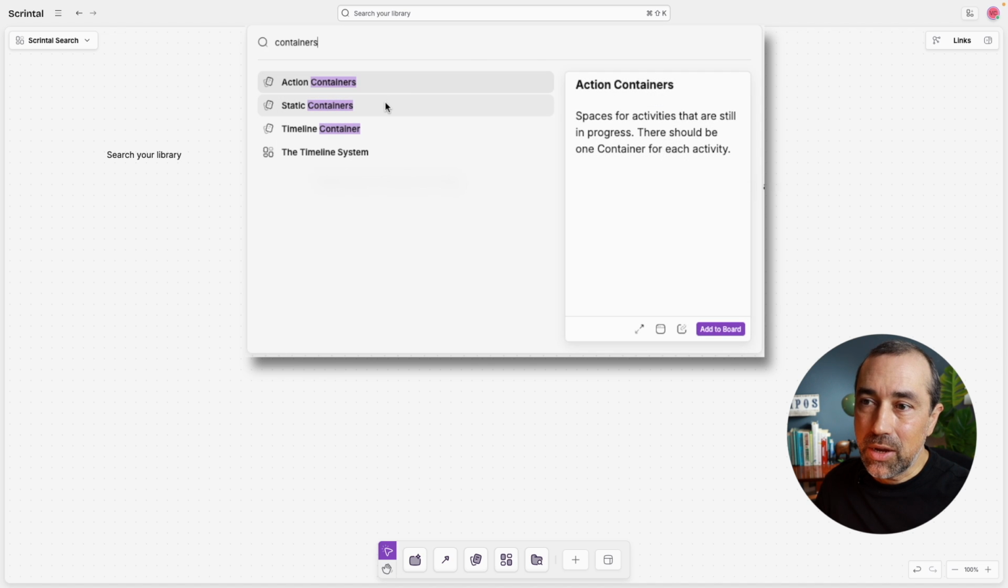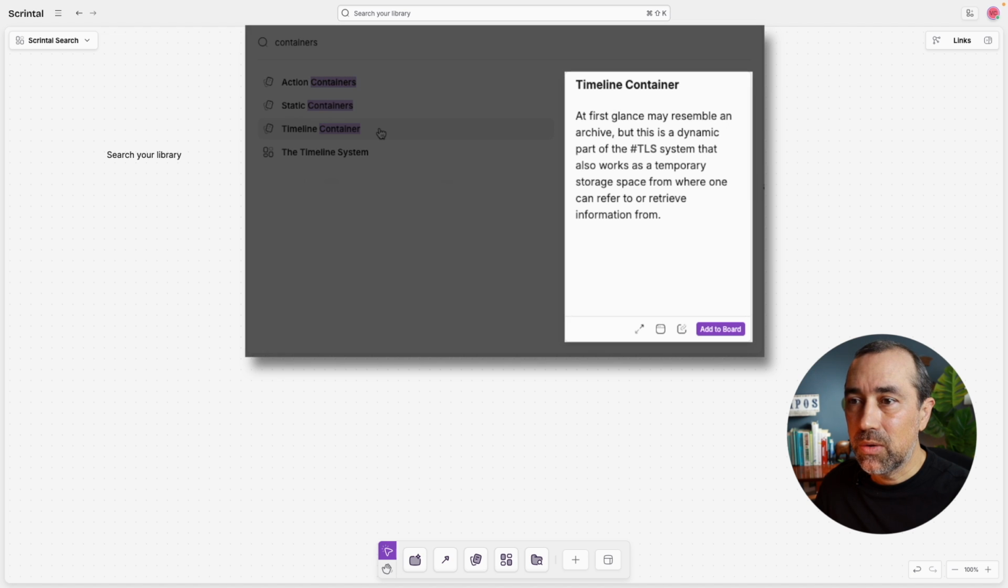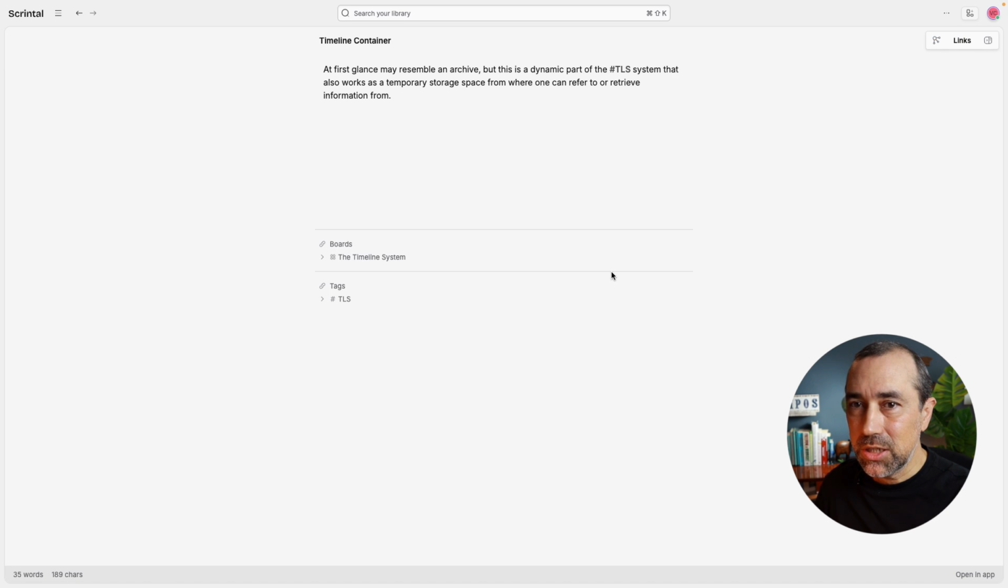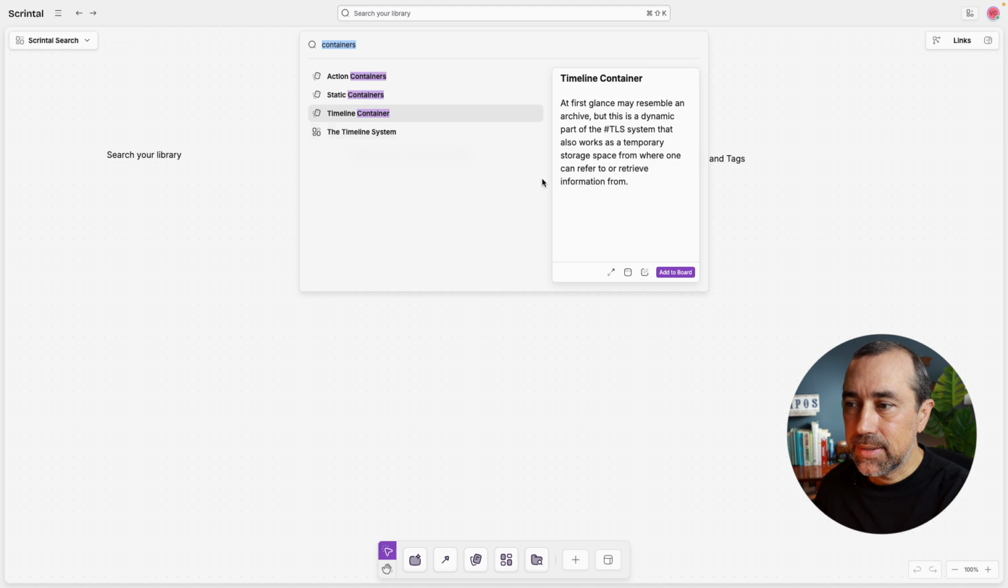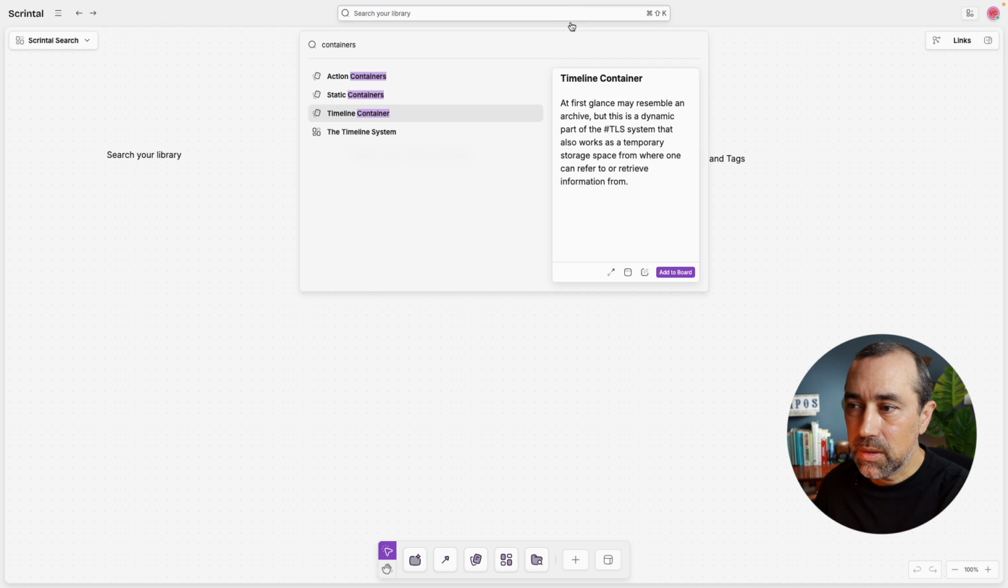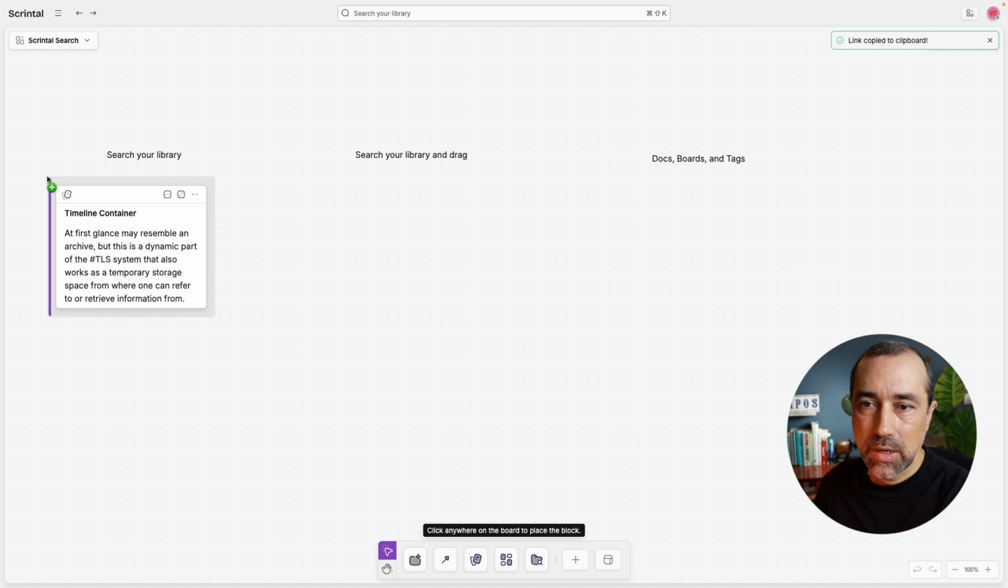You can click on any one of them to see more information on the window at the right. And from here, you can also click the open arrows to open that document in full page. Or you can see it on a window, copy the link, or add it to the current board.